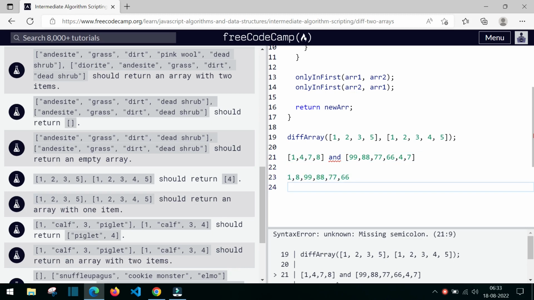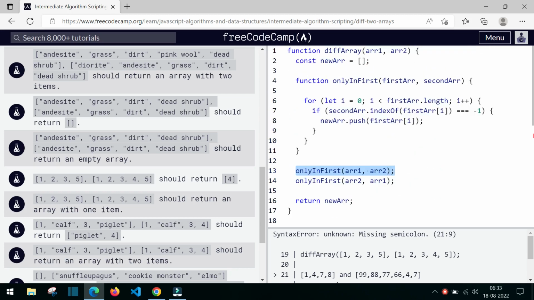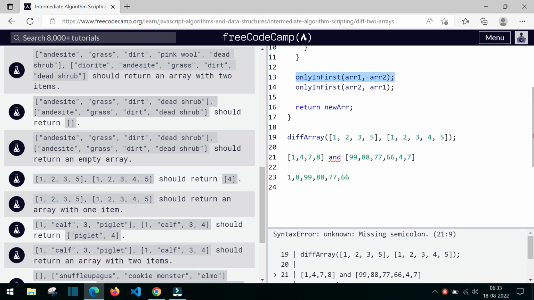So what we are doing is, first we check whether the elements of the first array are present inside the second array. That is what we are doing in the first calling. And in the second calling we check whether the elements of the second array are present inside the first array. I have explained this to help you understand why we call the function two times.